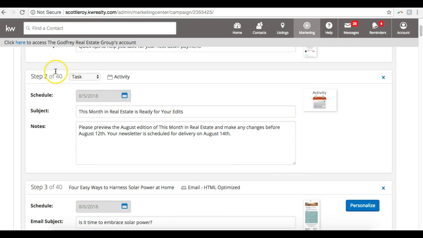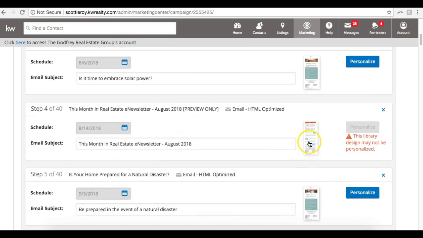So that's what this task on your campaign means. This campaign step is just letting you know that you can actually edit this. So starting on August 5th, you can personalize this piece.